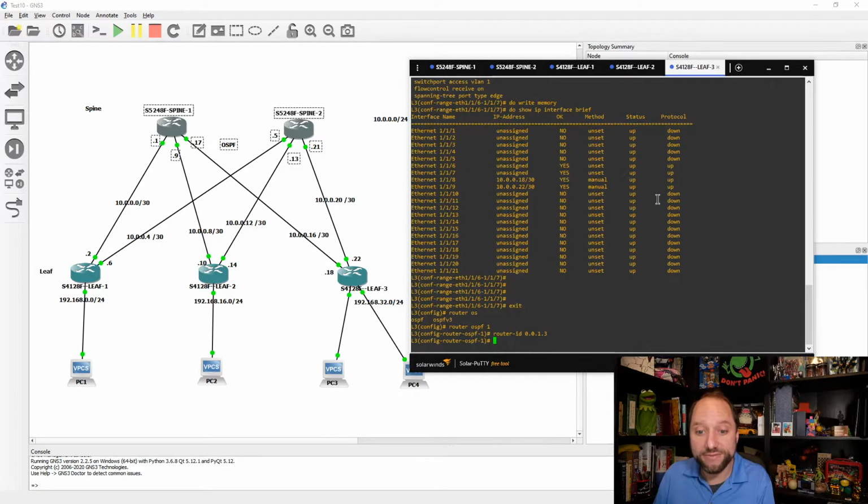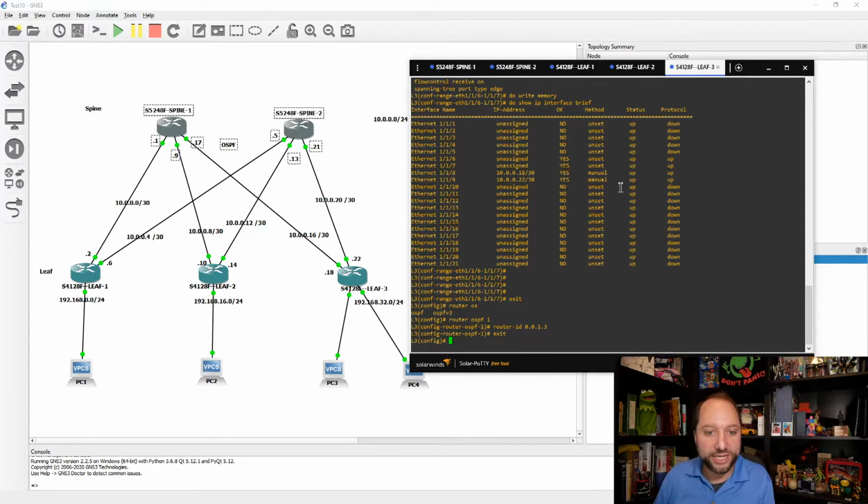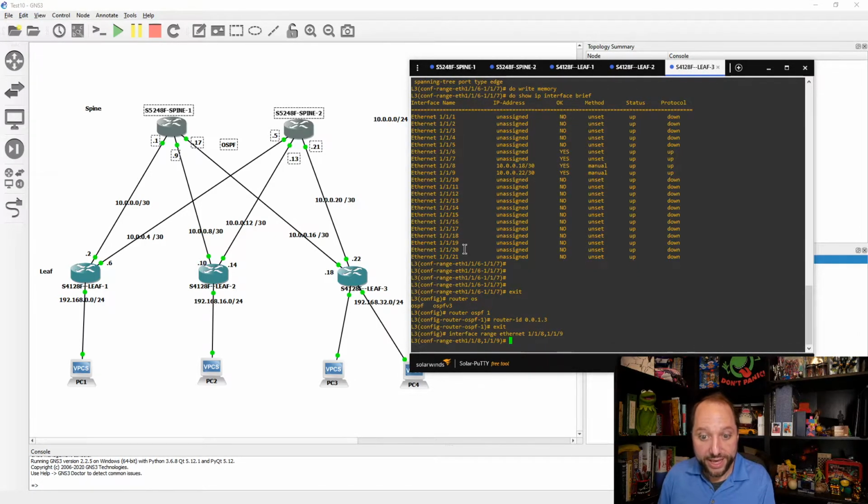I'm going to head down to my leaf. Same leaf we were on before. Exit on out of here. And I've got ETH 118 and 119. Interface range ETH 118, comma 119. Yep, that looks right. And IP OSPF 1 area 0.